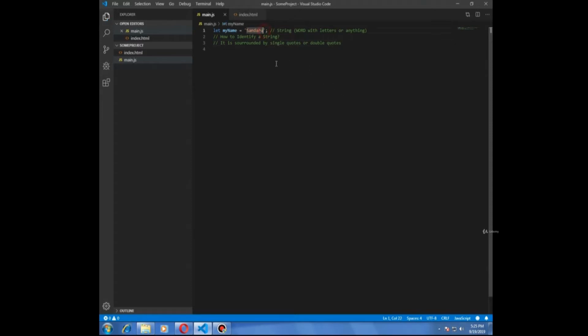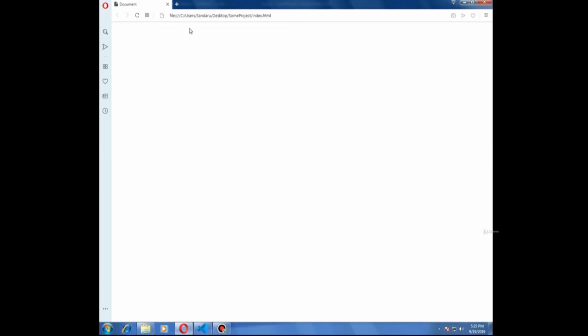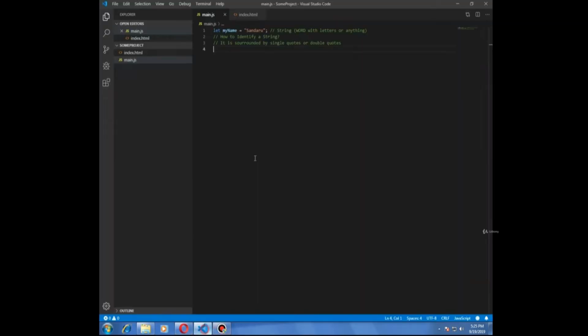Okay, here for Sandaru we can use double quotes also, but nothing changes. The code runs as always, but the best practice is to use single quotes.